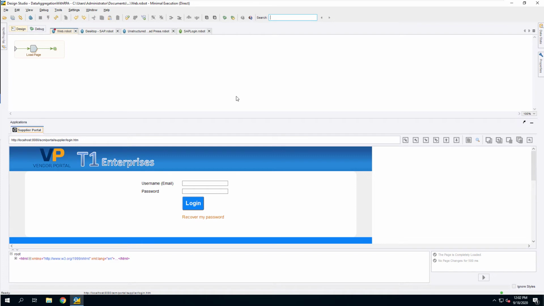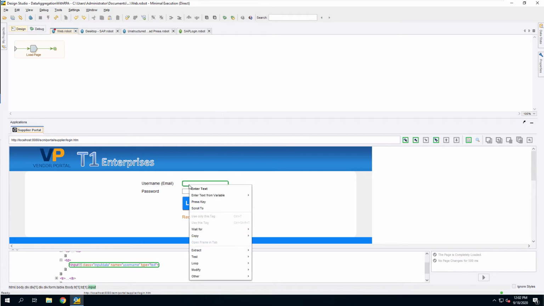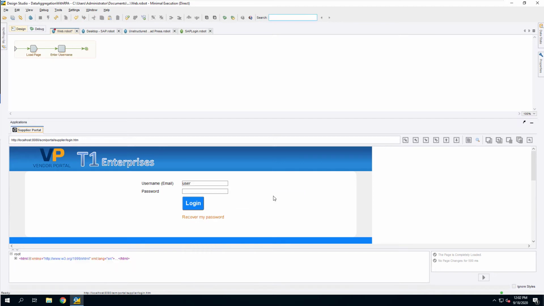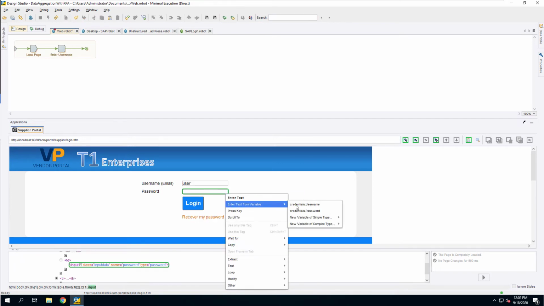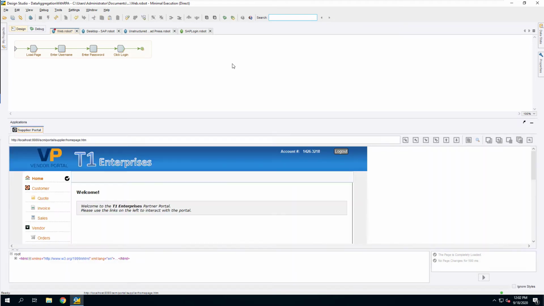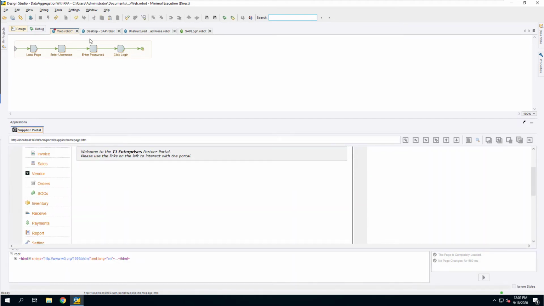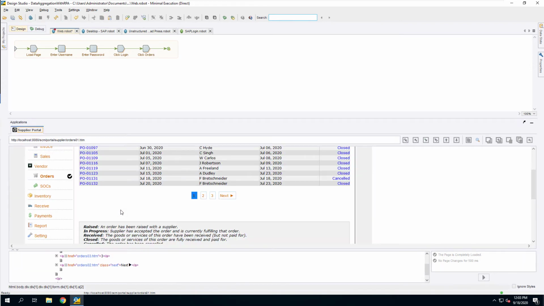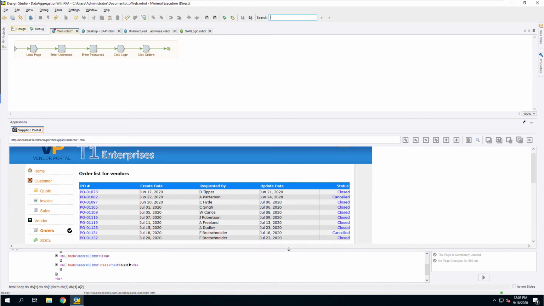So the first thing we need to do is log in. And this is exactly where we can leverage the built-in encrypted password vault within Kofax RPA. But we can also leverage an existing solution for that, like for instance CyberArk. And as you can see, while I'm just interacting with this system, the robot already knows which steps it needs to remember. So I'll click on orders, and there we have the actual order environment ready to go.